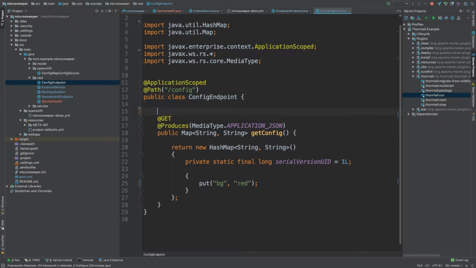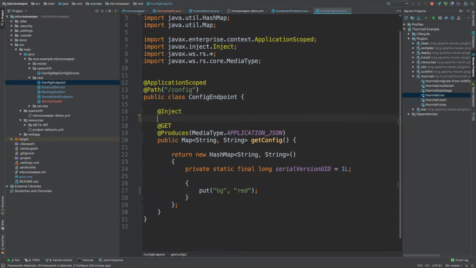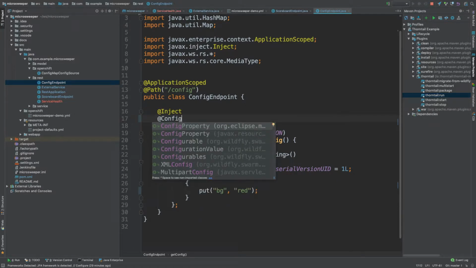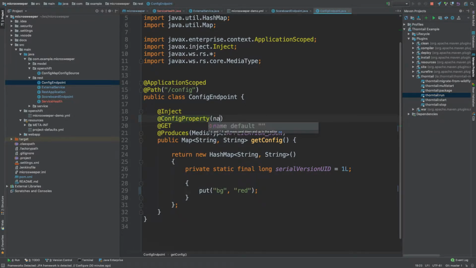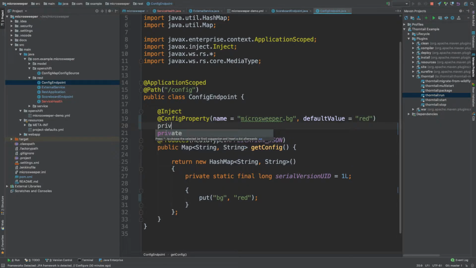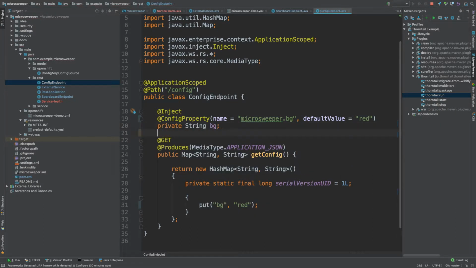So in order for us to bring in configuration, we need to inject a config property and we'll give it a name of microsweeper.bg, and we'll give it a default value of red. Private string background. Okay, so MicroProfile and Thorntail will automatically look in a number of different locations for configuration values: environment variables, system properties, and in our implementation I have it looking through a Kubernetes config map. So we'll simply find that value, hopefully, and we'll just put it here instead of having the hard-coded value.